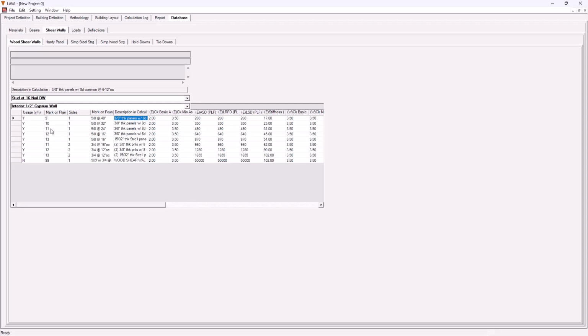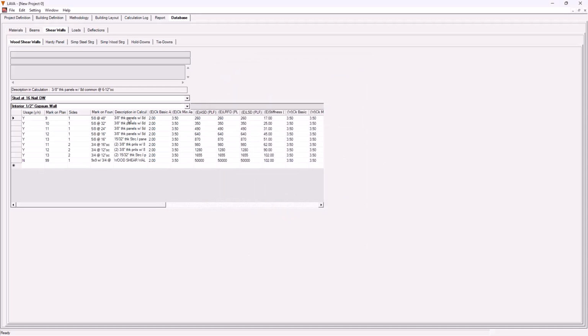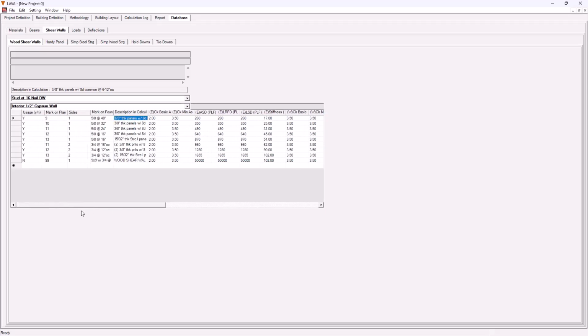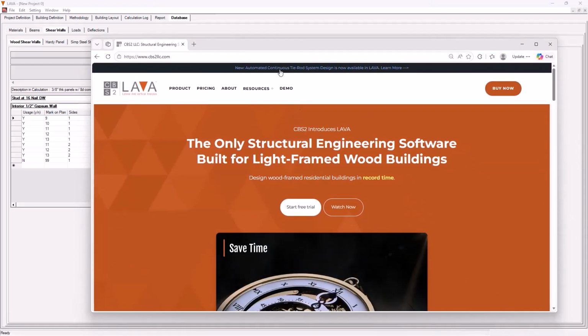To edit these walls, I'm going to go into Settings, Preferences, and you'll see there's a tab called Reset. This allows me to reset some of the data, and I'm going to temporarily unlock my database. Clicking that button, I can say OK, and jump into this database. Now, our default database inside of Lava gives you a lot of different values. These have names for the mark on the plan, and we have some descriptions and information.